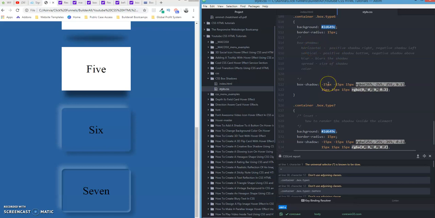So basically, in this case, if I have a negative value, it's going to put the shadow on the left, which is right here. And remember, I'm using a value color of 255 for each one of these, which is a white value. So that's why you see it white.